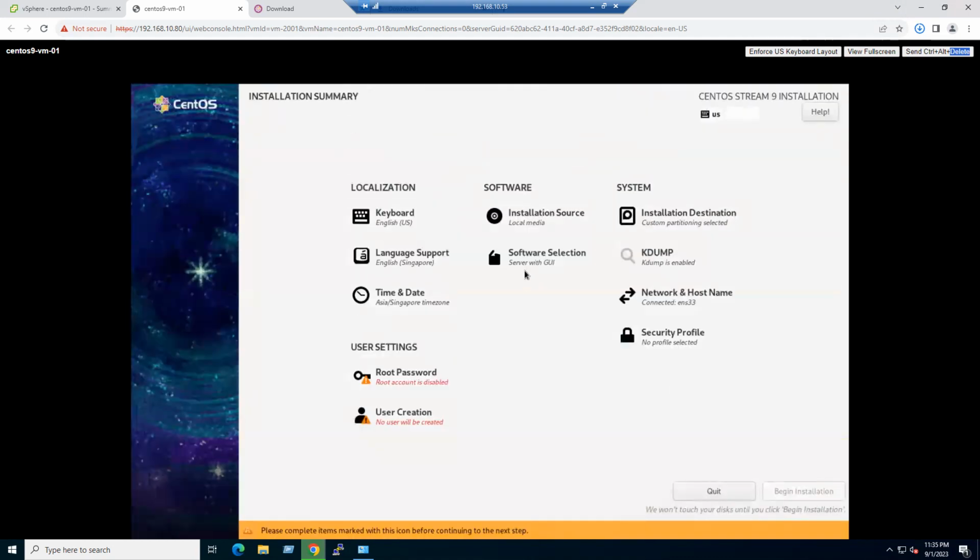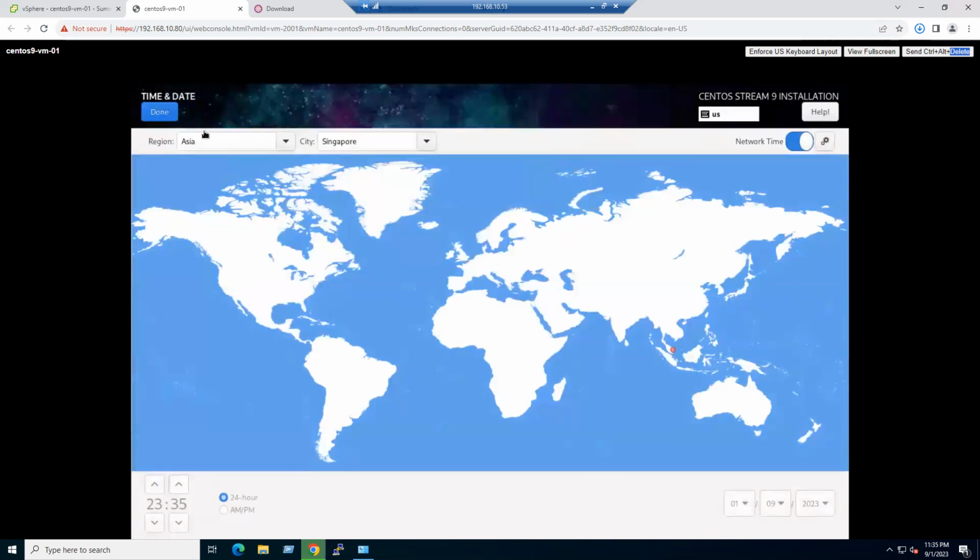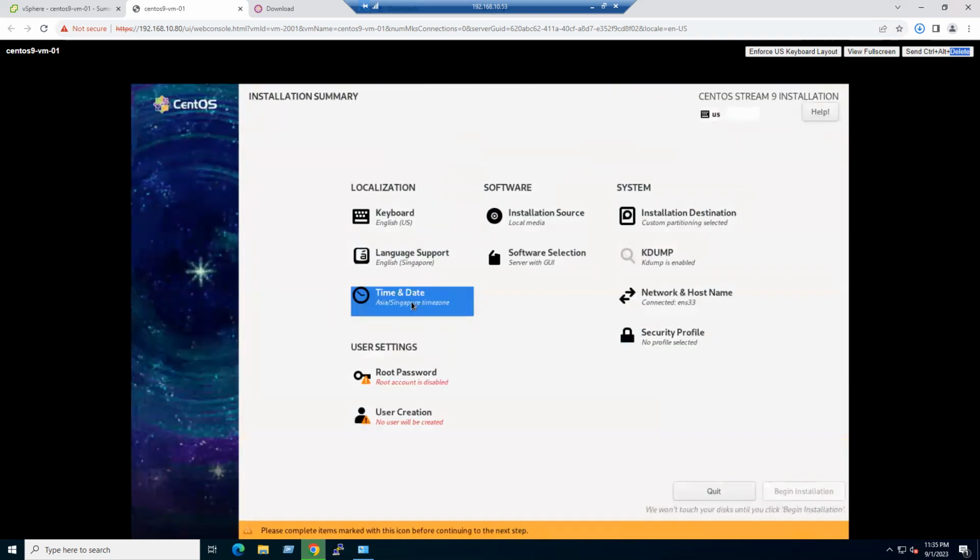Software selection is done. Next, the time and date. Currently Asia, as this server is in the Singapore location. So the time is okay. Now click on done. I selected Singapore as the location. If your server is in a different location, you can choose the time zone based on your location.